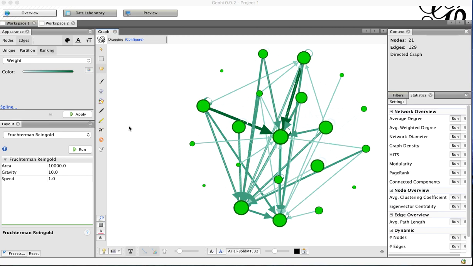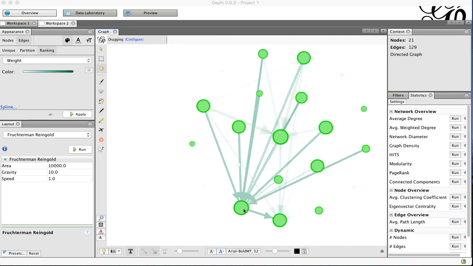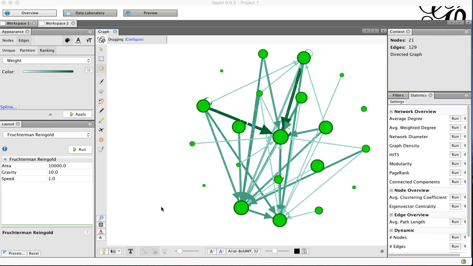So another thing about this figure is we may want to know who is this node and who is this node. So how are we gonna do it? We can visualize it by using their ID, their names, right? So let's go here. This button is show edge labels, and this button is show node labels. Let's click it.